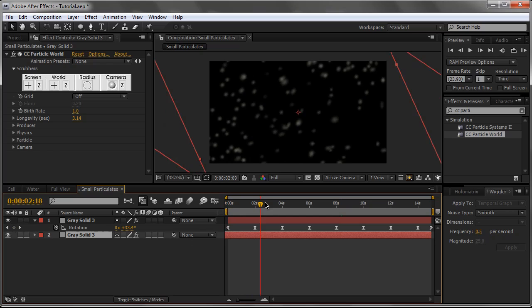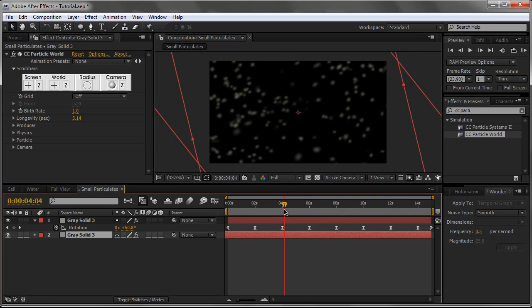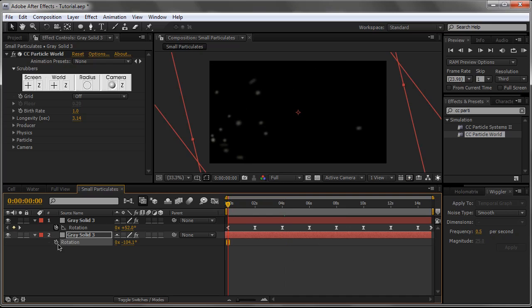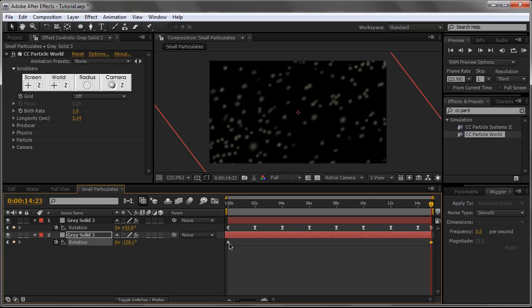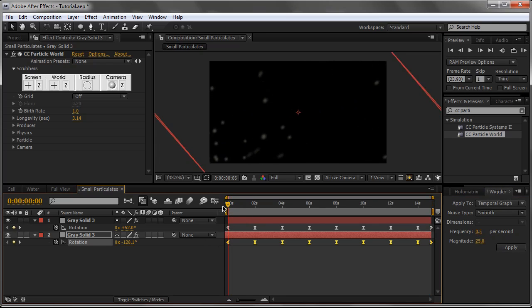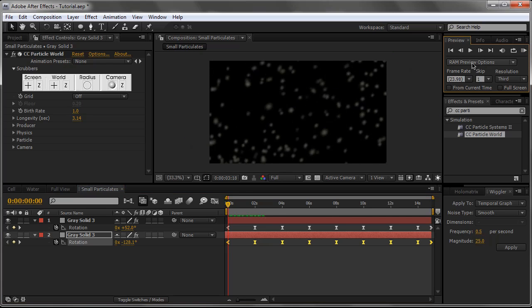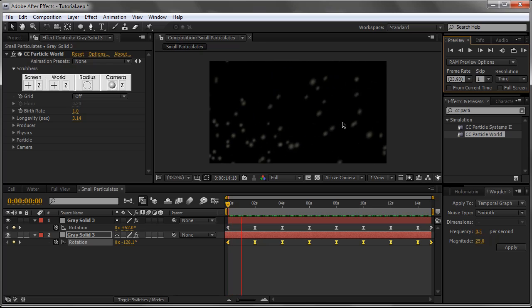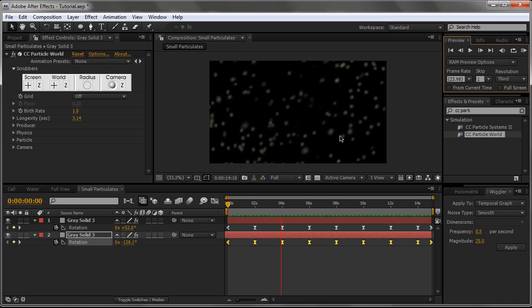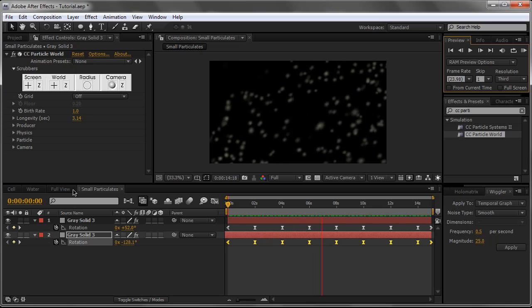And now, if we watch, we don't have that mirror effect anymore, but we do need to change our keyframes so that they are fixed. So let's just turn them off, go to the beginning, and rotate until we are in the proper positioning. And keyframe, go to the end, keyframe, select them both, apply wiggler, and now, if we preview this, we have some excellent looking bubbles or whatever. That is perfect.